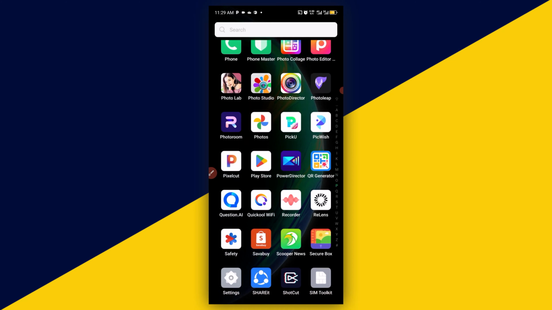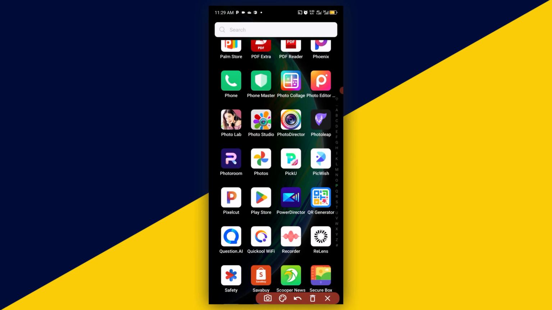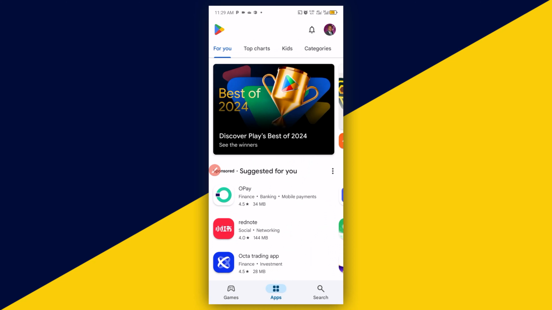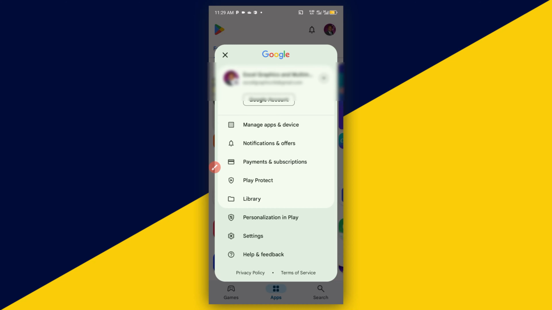The very first thing you want to do is to head over to your Play Store. So I'm going to simply click on here to open my Play Store. Then the next thing you need to do is to click on your profile icon. Then the next thing you need to do is to go to settings.